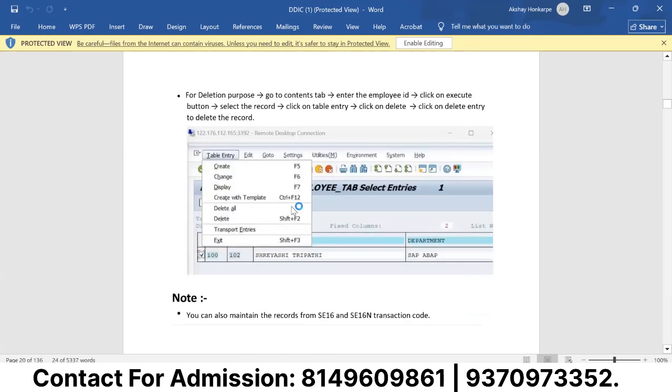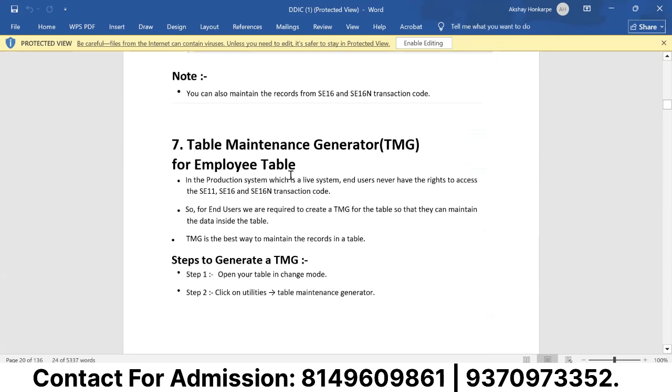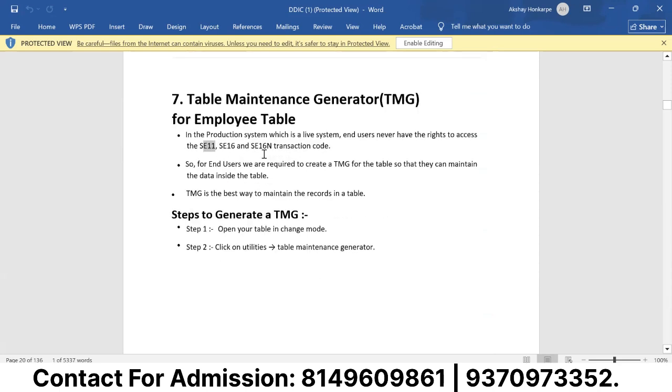After that we created our database table, and after creating it we saw how to insert the data in our database table. There are multiple options to insert the data, like SE16N, SE16, SE11. These are the possible T codes, but the best way to maintain the records is TMG. Can anyone tell me the T code for TMG?